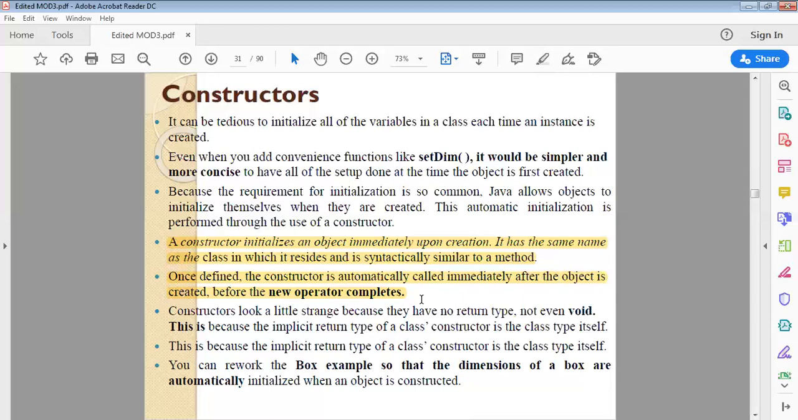What is the return type of the constructor? I've already told you it is similar to a method. Whatever the class name is, the constructor name must be the same. As in our example, the class name is Box, and the constructor name is also Box. Our object is going to have how many values? Three values. Before assigning the values, they will be set to 0. The implicit type is the class name itself.